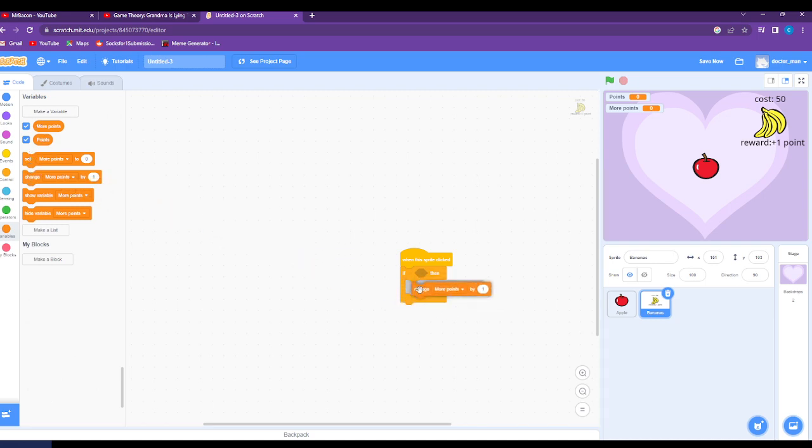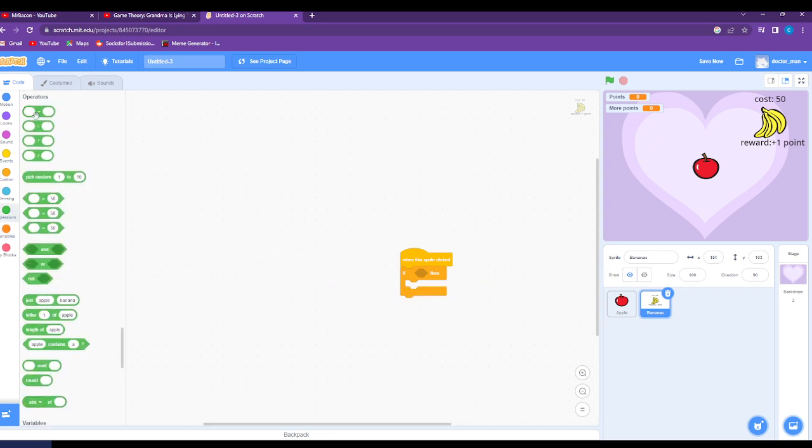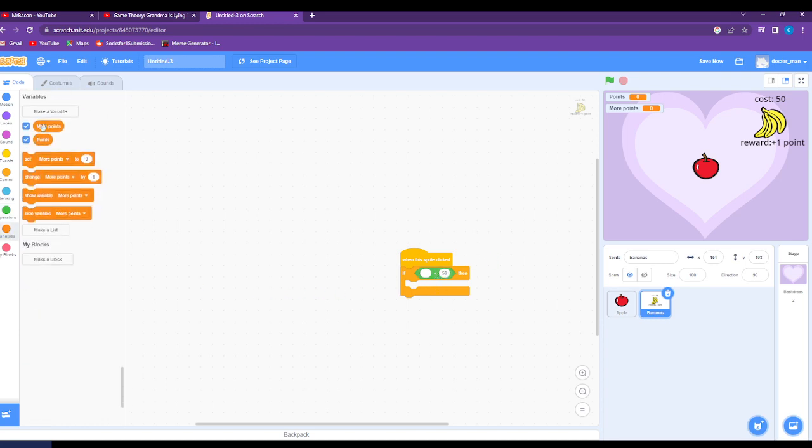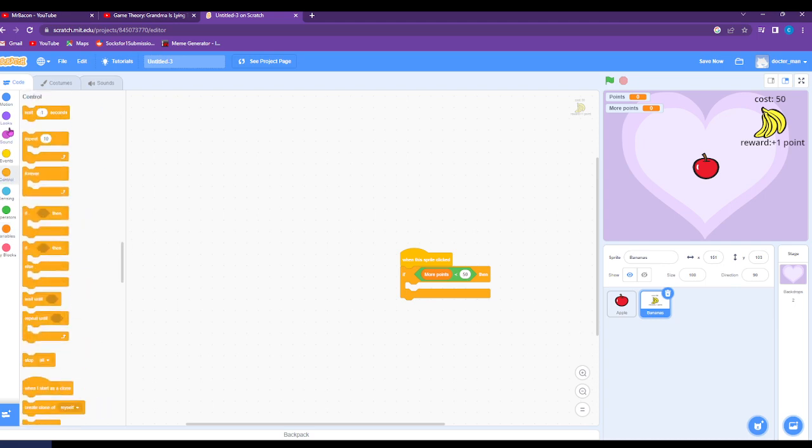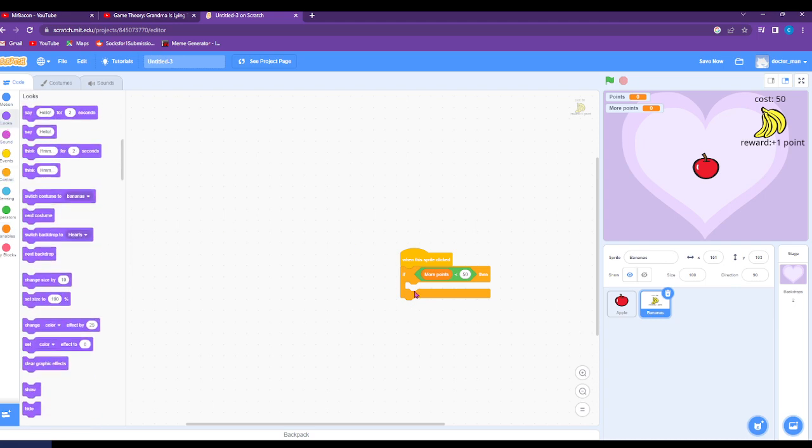Now that we have more points, change more points. Okay, so now we're going to go to operators. This involves math. We want this one. So since it costs 50, we're going to keep that like that. But then we're going to go to variables and put in more points right there. So then we know that we'll get more points.